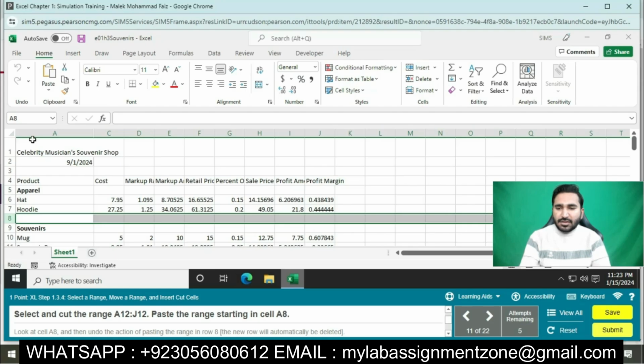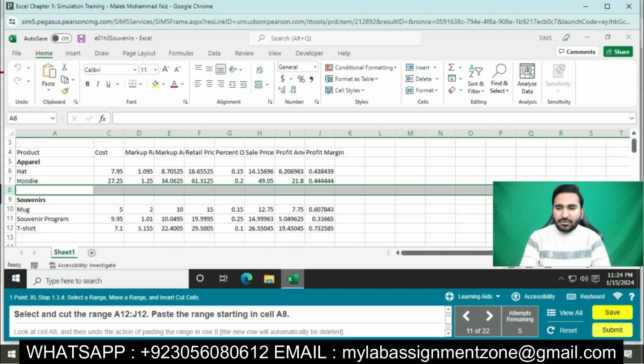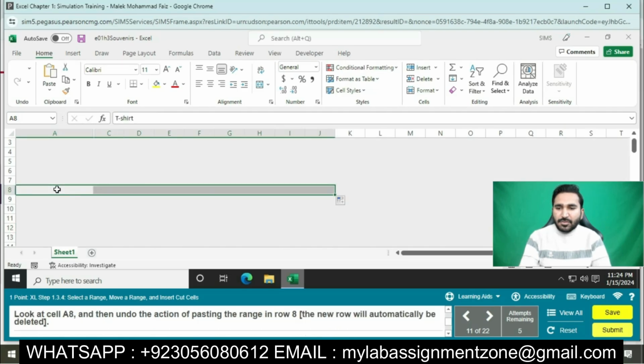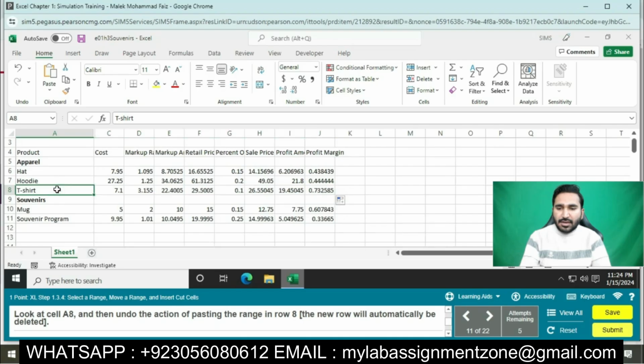Simply, we will select this range A12 to J12. Okay, and then select and cut this. Go to the home tab in the clipboard group. Click on cut button and then we will paste in cell A8. Click on cell A8 and simply we will paste in here. Look at cell A8 and then undo the action of pasting the range in row 8. Click on row 8 and then simply we will go to the home tab in the undo group. Click on undo button.